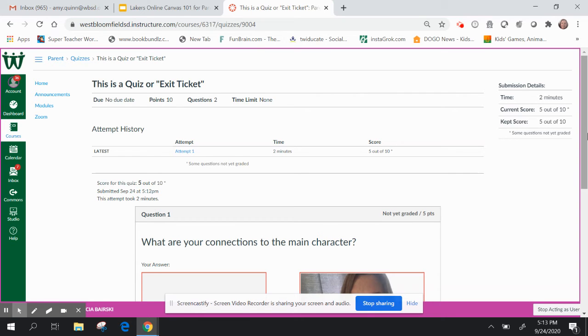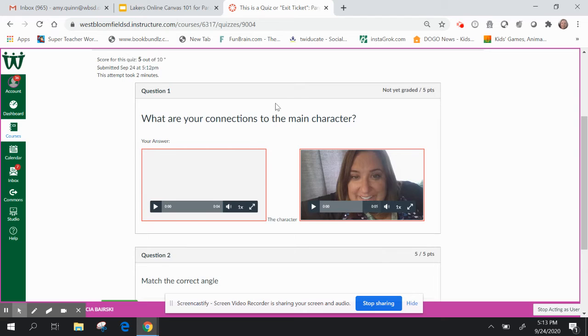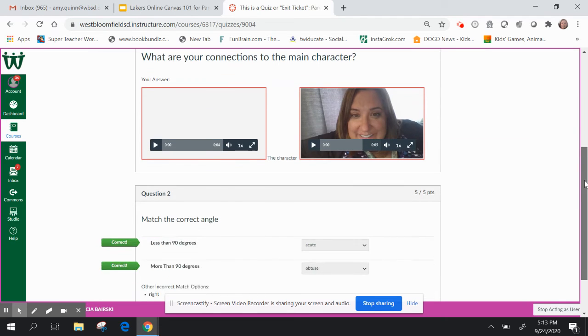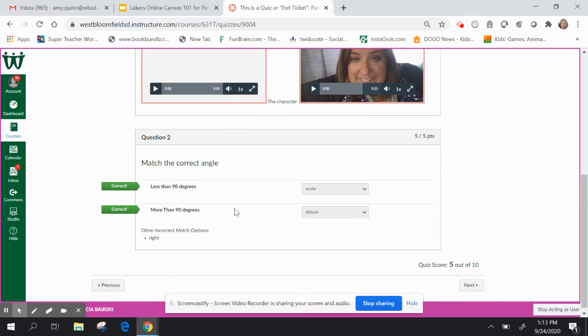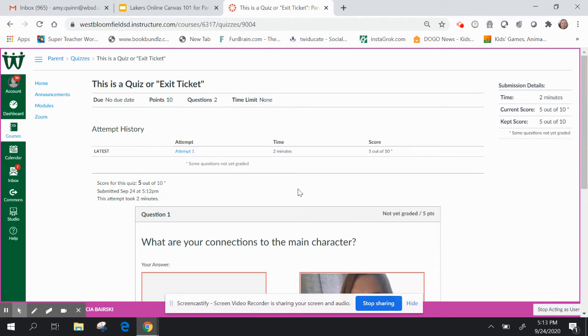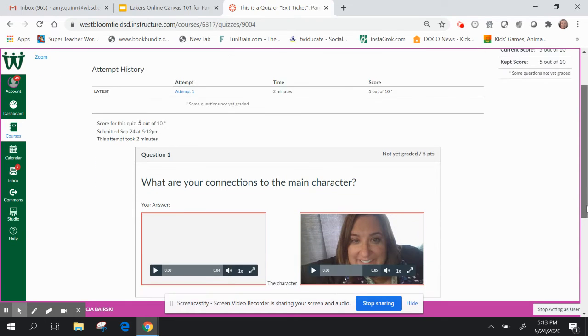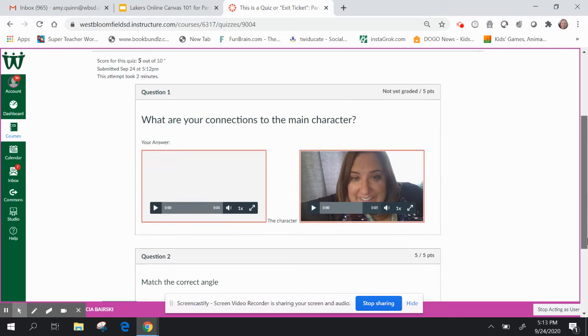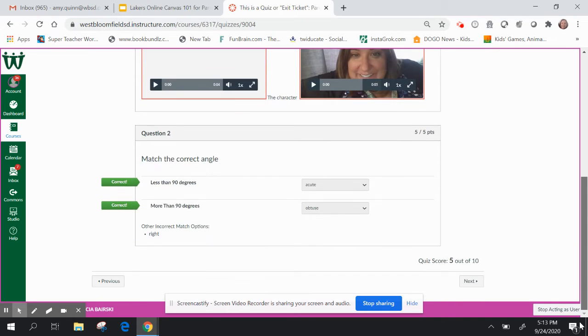And the only reason for that is because this first one is something that my teacher will have to go in and listen to my answer. But Canvas was able to grade this 5-point question. But I just know that I need to hang tight, because once my teacher goes in and hears my great answer about my connection to a main character, then they will give me the rest of my points.